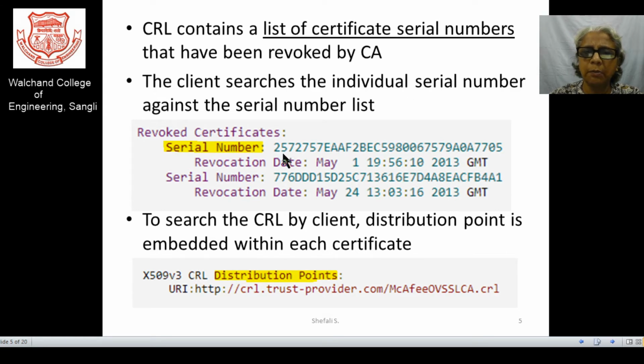There are thousands of serial numbers, and maybe a single serial number having a big size. So there is always a manual check, a sequential check over the list, and of course that sequential, manual check is somewhat tedious. That is not an optimum solution, and such searching of the CRL by the client, the distribution point, is embedded within the certificate, so that in some way such searches can be made somewhat simpler.